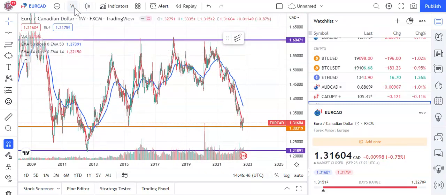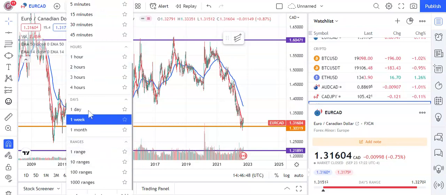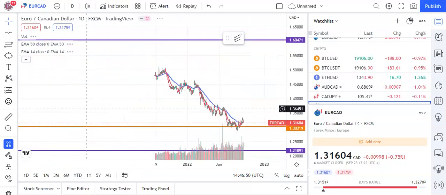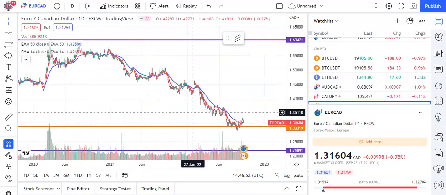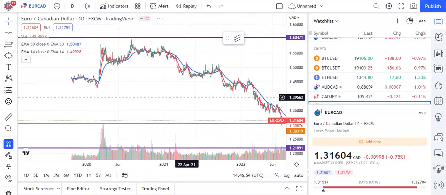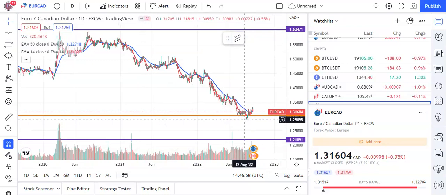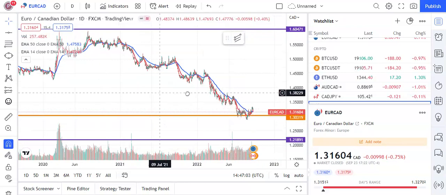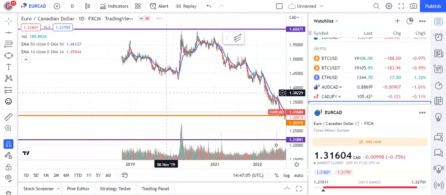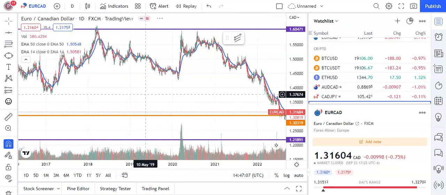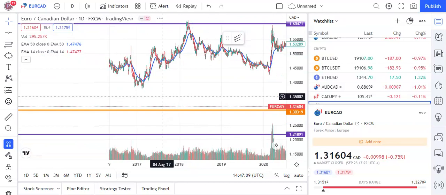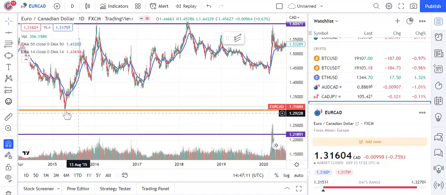So what do I do? I move to the daily time frame. Like I said before, I like looking at the bigger time frames. So here is the monthly time frame. I've been able to identify this. You can see what is happening here is still valid. This particular line that I drew on the weekly time frame is still valid on the monthly time frame. So very, very valid.